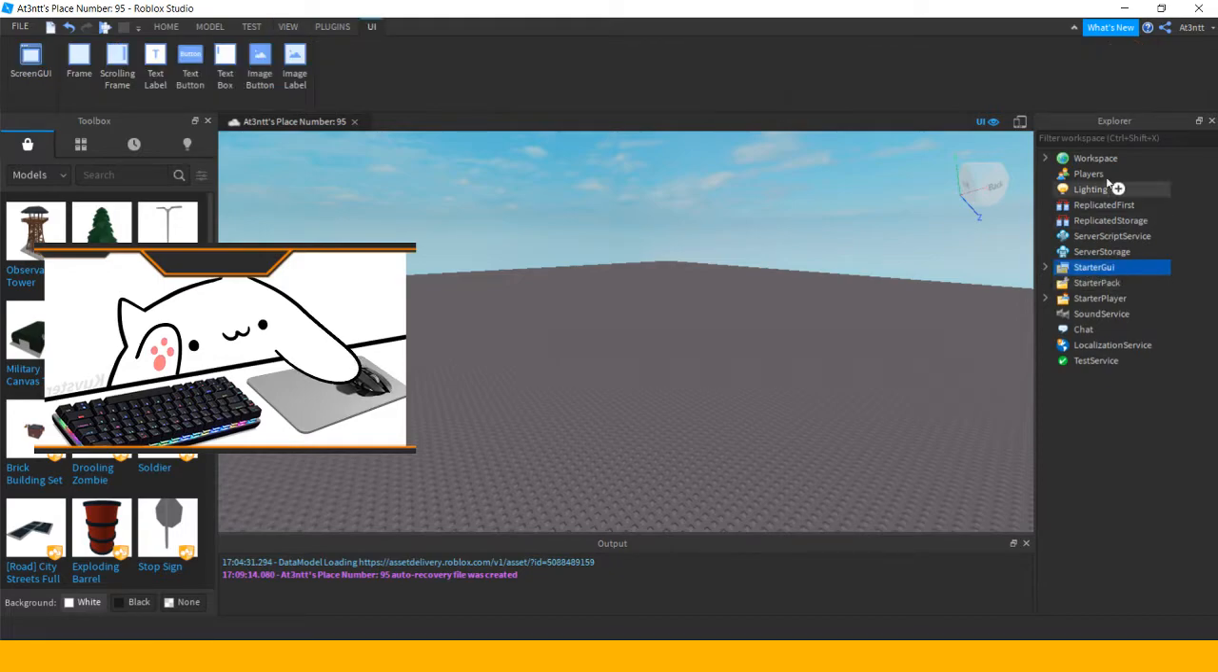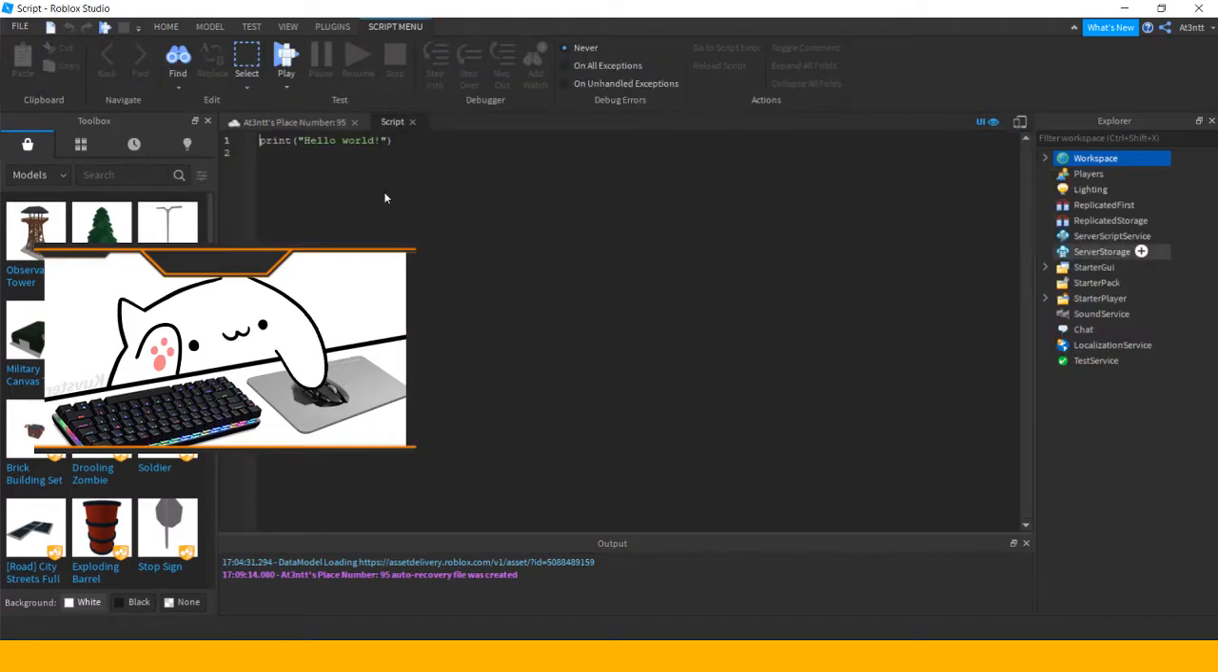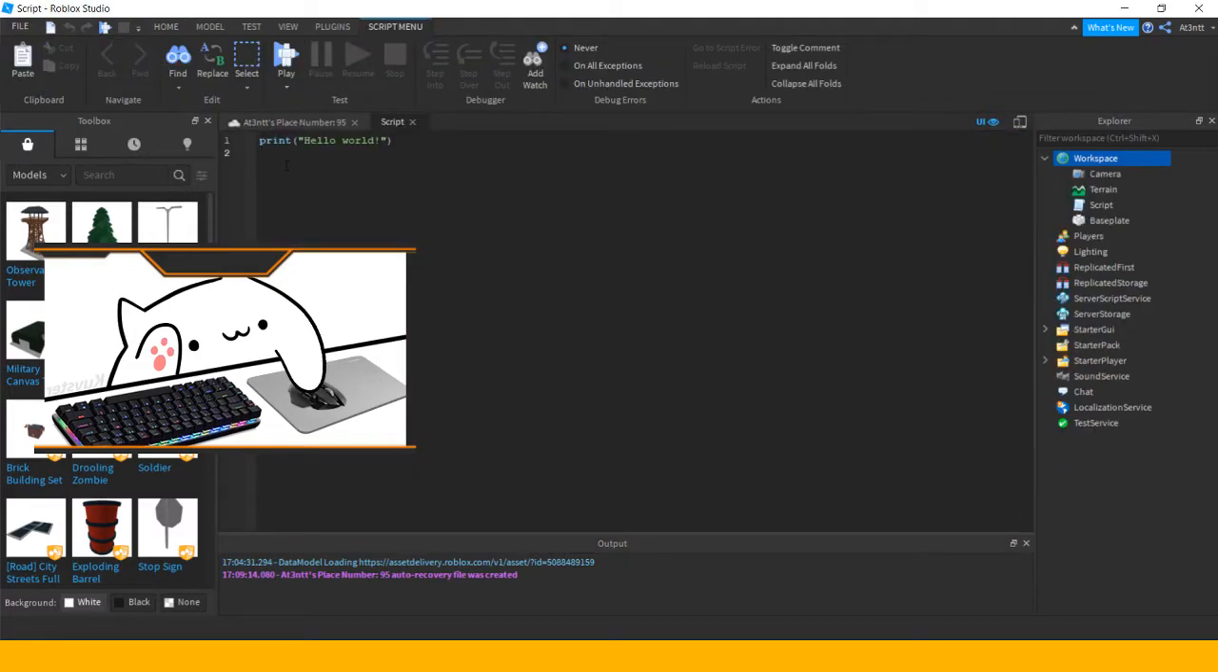Now we're going to go to Workspace and insert a script. And it actually does something automatic for us: print Hello world. I'll delete that and type it in ourselves. So we're going to type print, and then in brackets, we're going to type whatever you want.